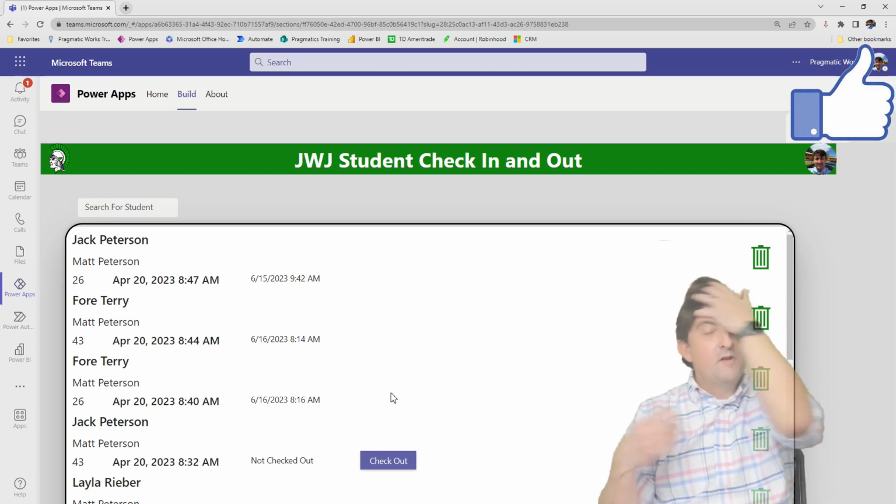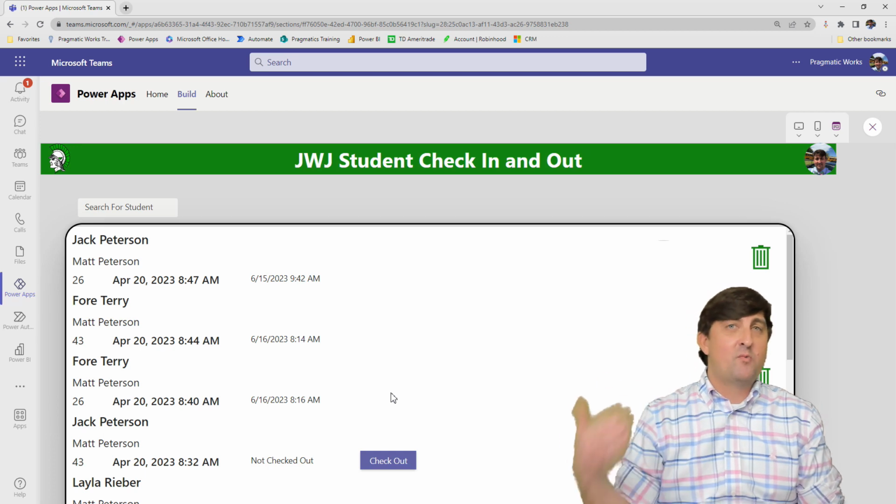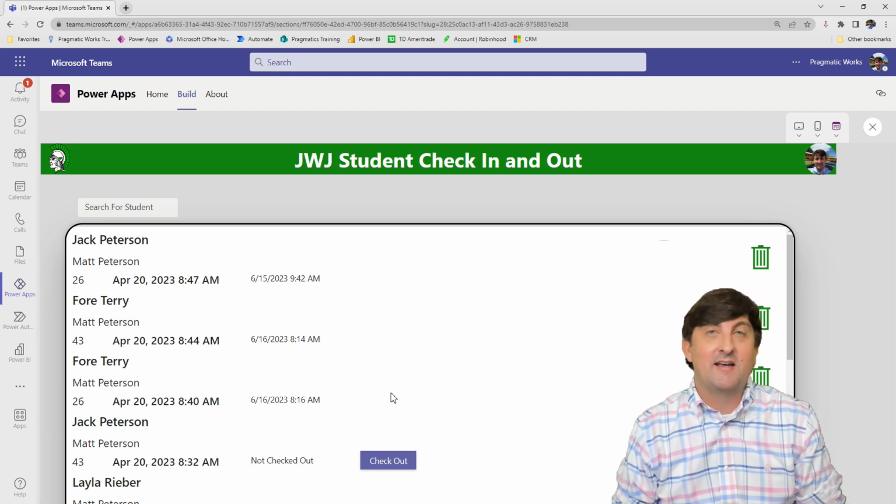So this is just one use case for using patch and using some conditional logic, and this is how I wanted to do it in my student check-in and checkout app.